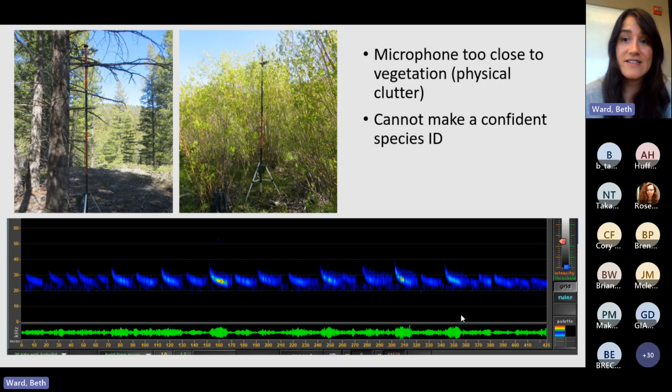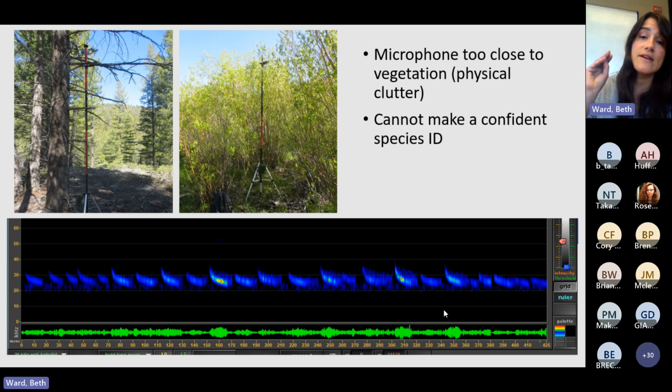And then that type of clutter masks the call characteristics that are needed for species ID, and you end up with these sort of grainy, noisy looking cluttered calls that we maybe can't even use to make a confident species ID. So just remember, at least 3 meters or 10 feet or more away from clutter. And if this just isn't possible, make sure that your mic is oriented towards the most open space of that area.